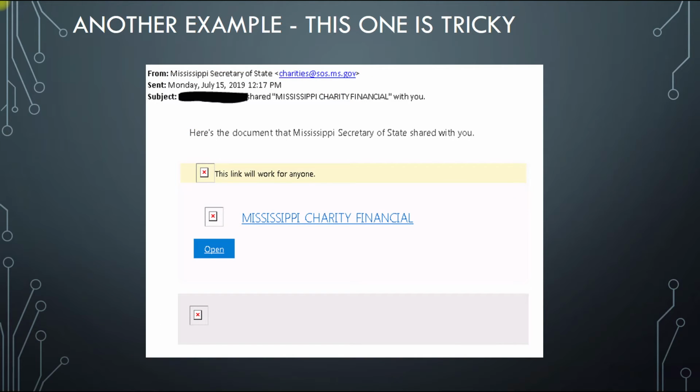Here's another example. This is saying, hey, I'm sharing a financial document with you. Click here to open. And a lot of people, I tell them, stop, slow down. Slow down, look at the email, see the from. The from actually looks pretty legitimate. If you go to that domain, it actually goes to that government website. And it's Mississippi, so that even makes it more valid.